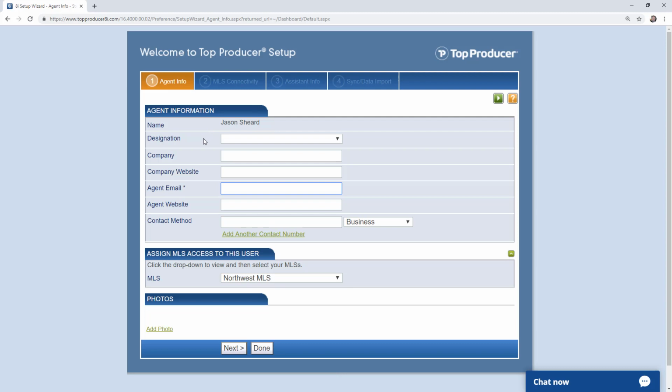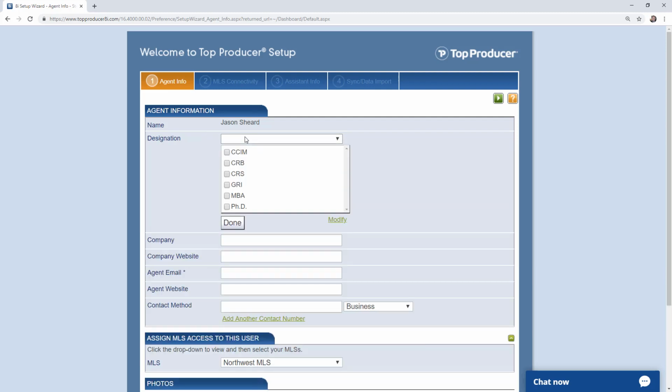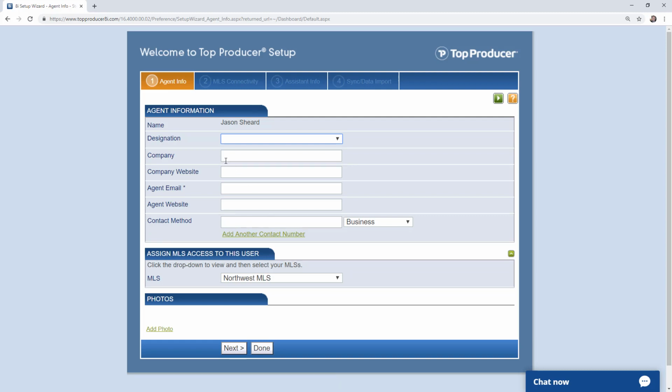So what you want to do here is just simply fill in the rest of the fields like designation. You can check which designations you have. If your designation does not appear in this drop-down, just simply click on Modify here in the lower right corner and then click Add to enter in your new designation. Okay, we click Done once we've applied those. And then you type in your company website, and then we get to the agent email field, which is marked with an asterisk. It's the only required field here.